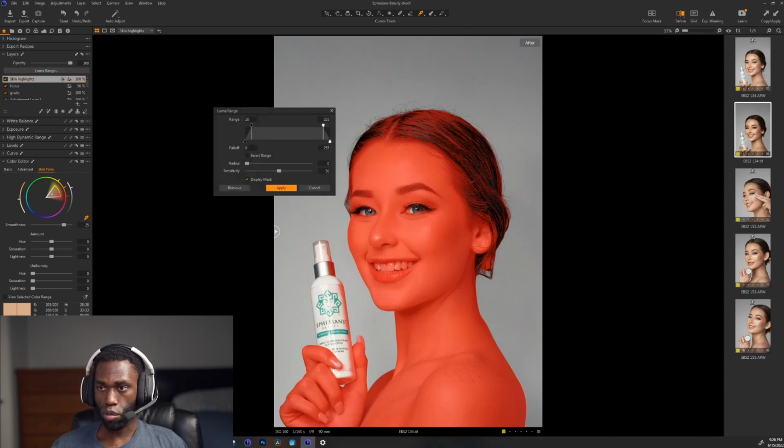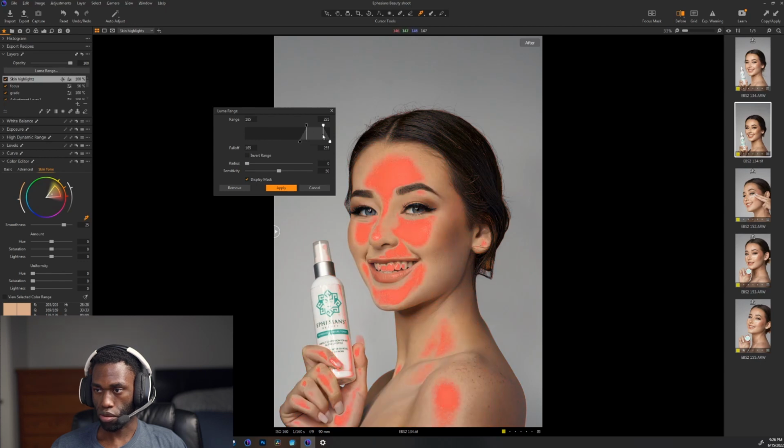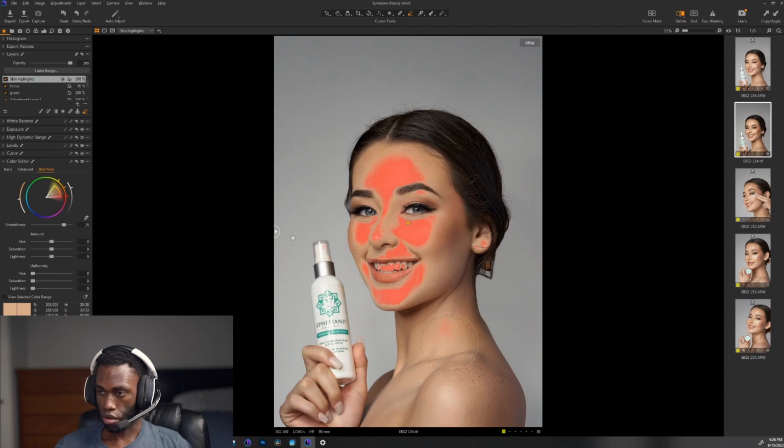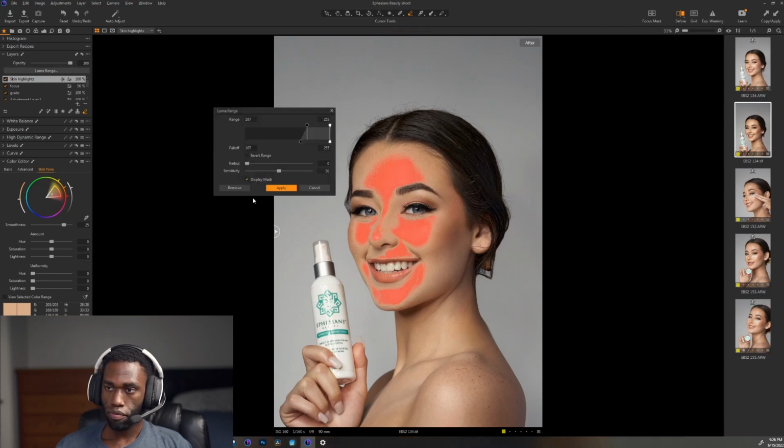And now we're going to use the Luma range. We're going to bring the shadows all the way down to right about here. I think that's good. And then we're going to take our eraser brush again and delete all of this. That's good. Expand this a little bit.